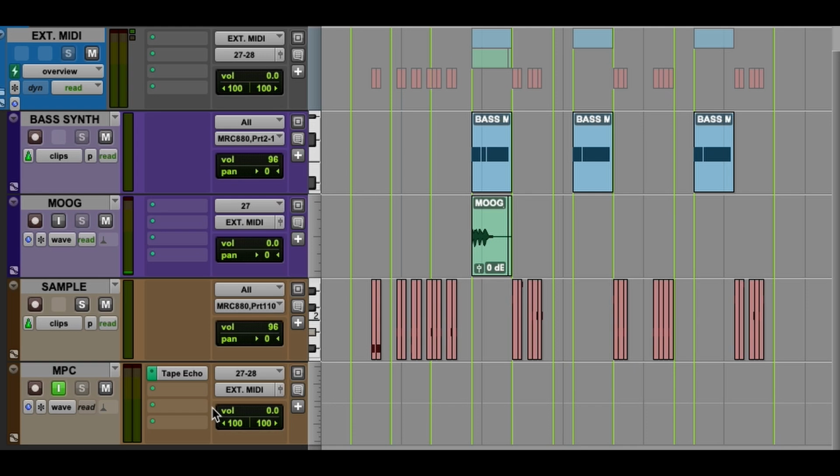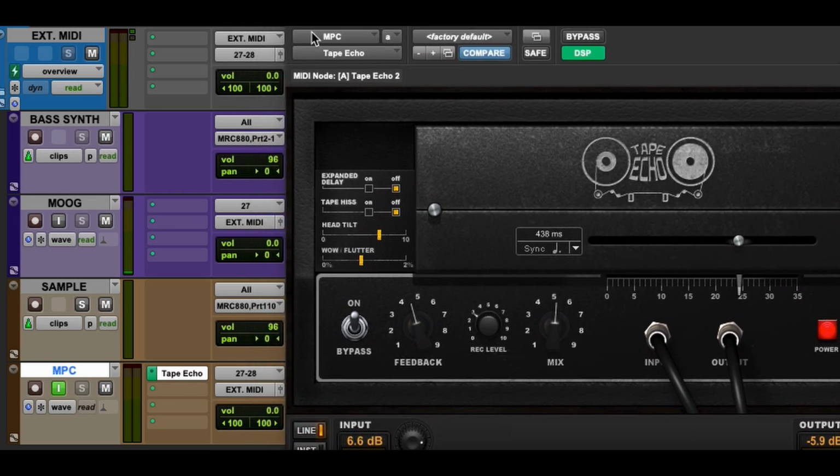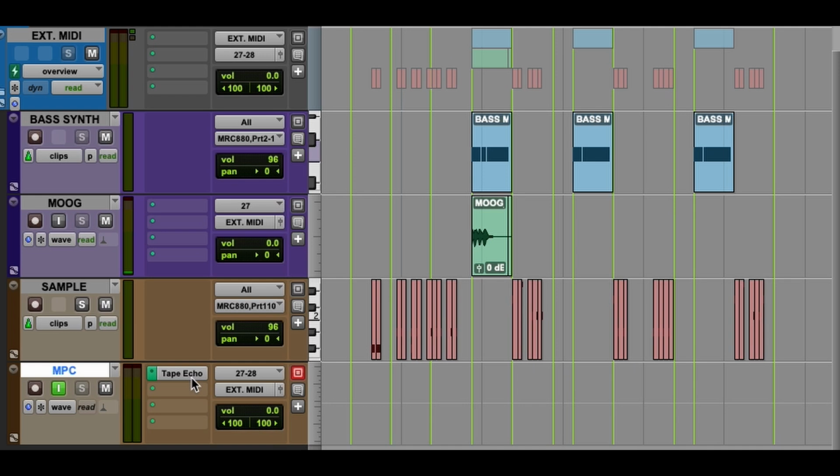The audio output of the MPC is then routed into the stereo audio channel in Pro Tools through my audio interface. You'll notice using this workflow allows me to use real-time plug-in processing like this tape echo that I have on those samples.